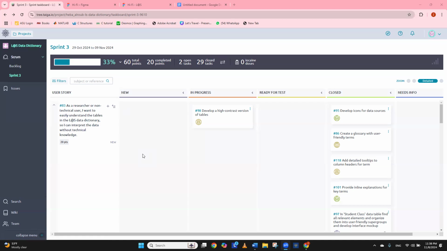For this user story, we added a glossary of technical terms like SIS and LMS with non-technical explanations. Tooltips were added for each column header in the term table, which allows users to see explanations when they hover over terms.